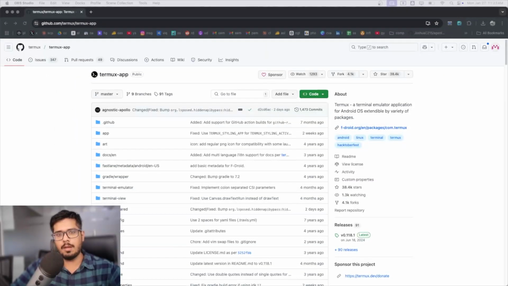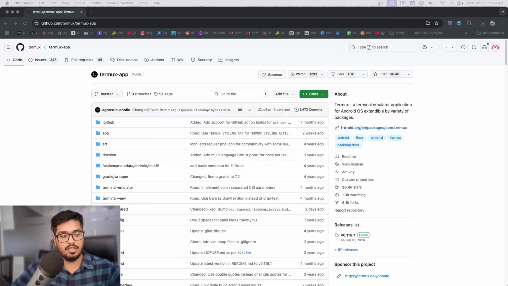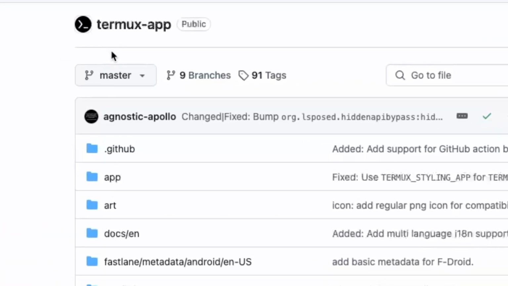In this video, I'm going to spend some time and run DeepSeek-R1, which is one of the best open source large language models with the capability to do the thinking, on my Android device. And we're going to be doing this using Termux, which is a terminal for Android, just like we have terminals for Windows, Mac, and so on and so forth.